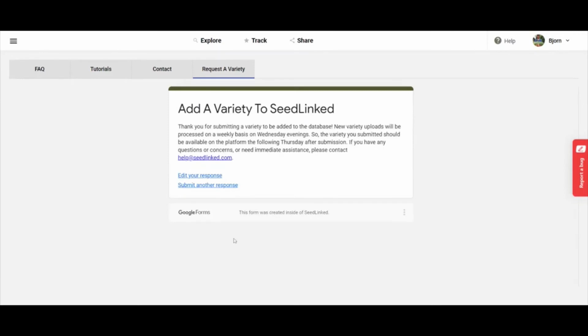New variety uploads are processed on a weekly basis on Wednesday evenings. So the variety you submitted should be available on the platform the following Thursday after submission. If you have 10 or more varieties that you would like to add to the database, please email us at help@seedlinked.com and we can facilitate entering your varieties through an Excel template.